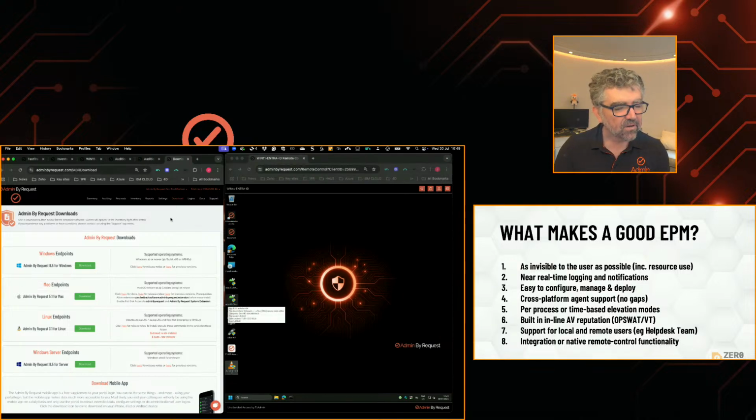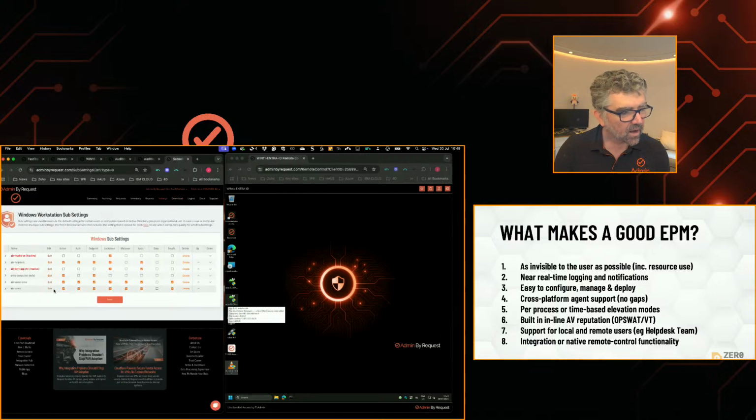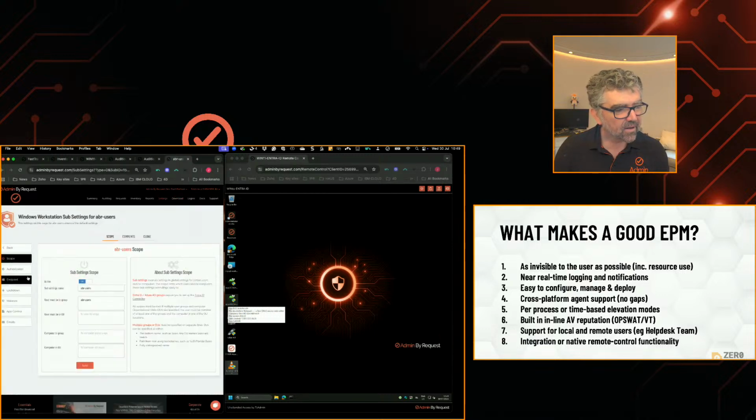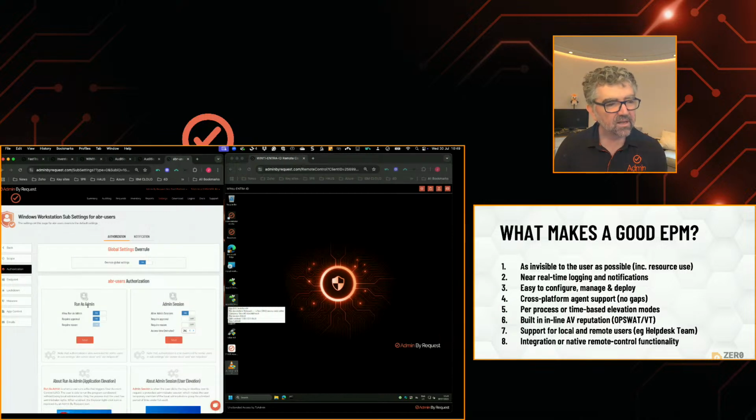Per process, so different sorts of elevation modes for different use cases. This is quite a simple one, but you want to be able to give out different sorts of admin. So for example, we have run as admin, which gives you the ability to allow a user to elevate a specific process, just that one process. But if you have a developer that needs to do lots of elevations, you might want to give them a window of time instead.